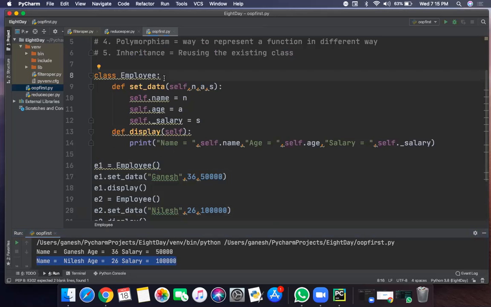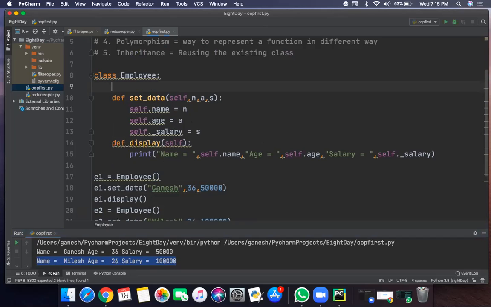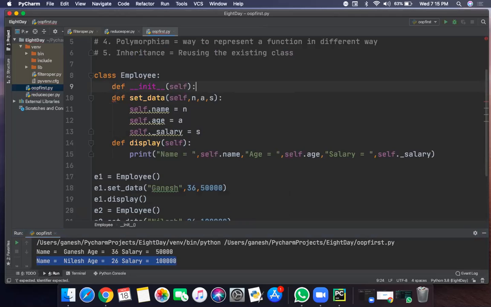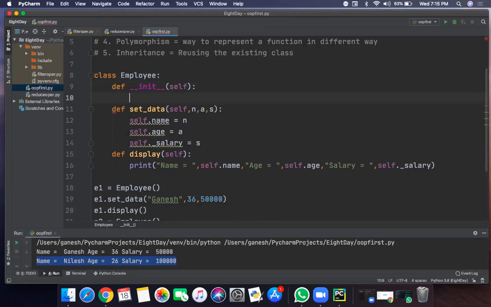So now next one is how to write the constructor. The constructor can be written by using underscore underscore init underscore underscore. This is the method that is called when the object gets created. The init method is called the constructor of your class. So I'm writing here default constructor.